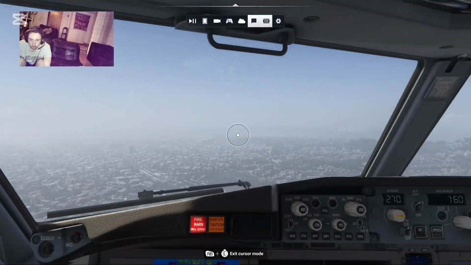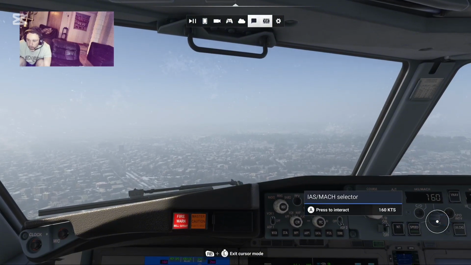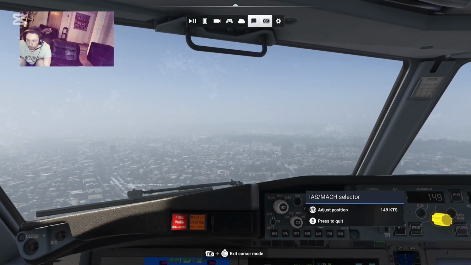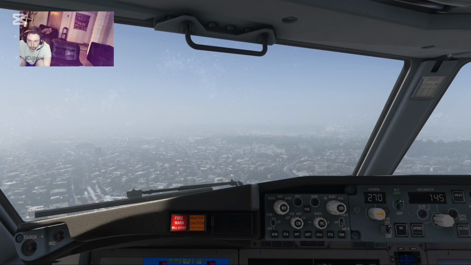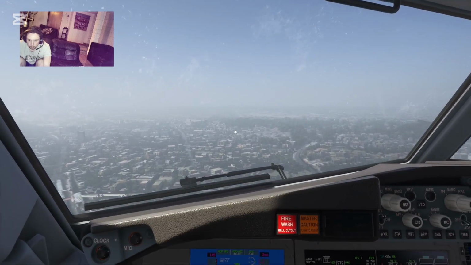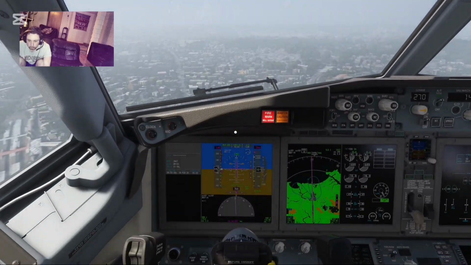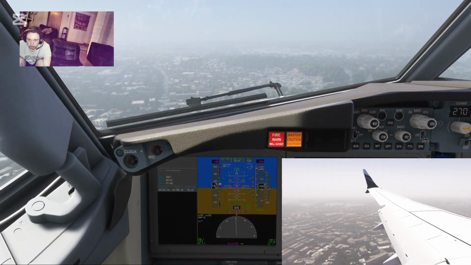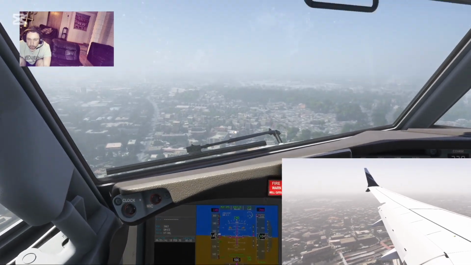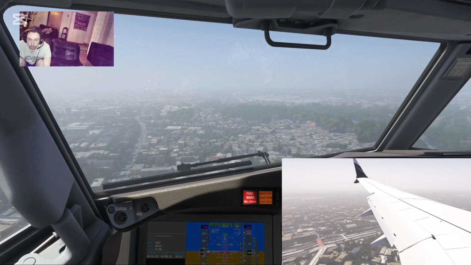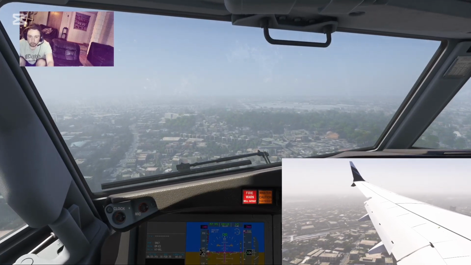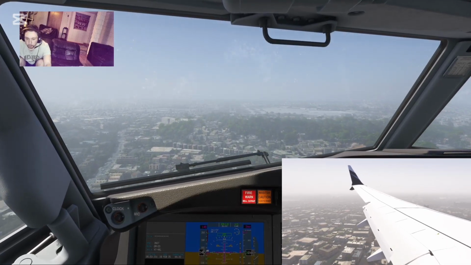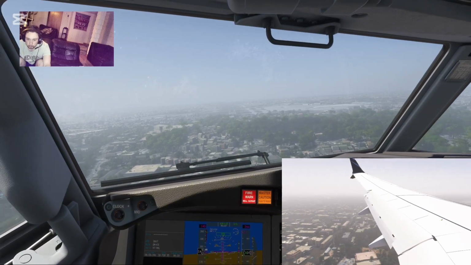So here we have Mumbai below us, and we're gonna bring that speed down to about 145 here, and we're gonna get ready to land. We are looking good. Ooh, we're getting under the glide slope now, so the plane's gonna probably correct that for us. Alright, runway's in sight. Cool. Gonna turn speed hold off and autopilot off.